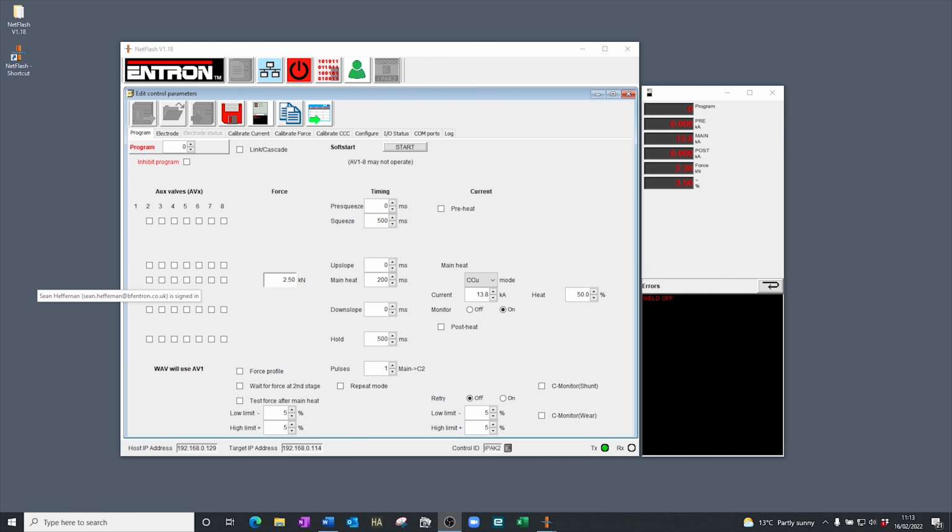This short demonstration shows how to look at the Entron iPAK2v2 medium frequency welding timers 24 volt DC discrete I/O using the Entron NetFlash programming software.